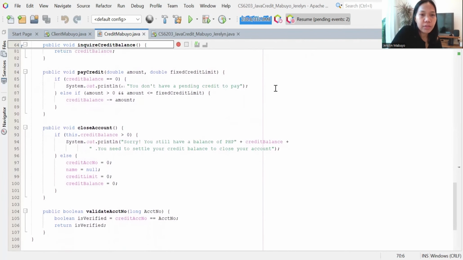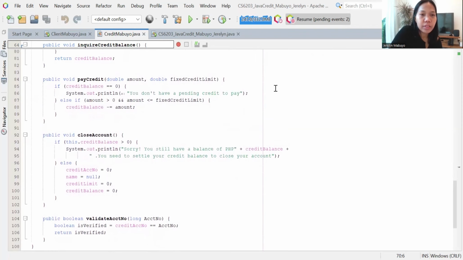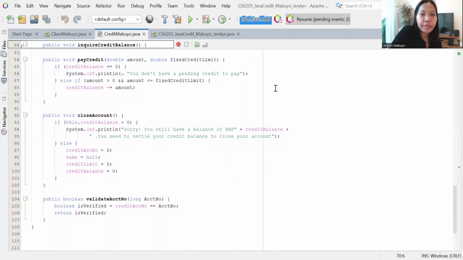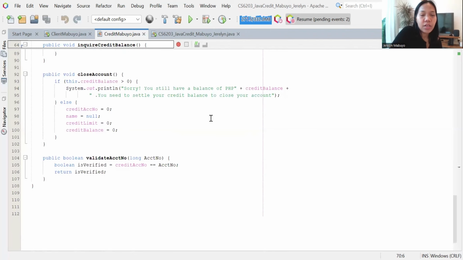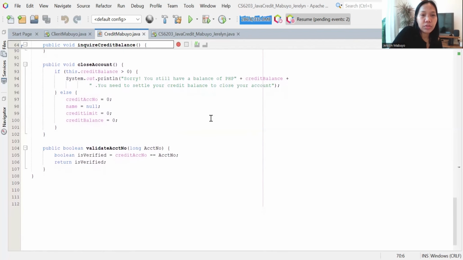Next, in public void payCredit, we take double amount and double fixed credit limit. We're using if credit balance is equal to 0, it prints System.out.println you don't have pending credit to pay. And then this time we can close the account. So public void closeAccount: if the credit balance is greater than 0, it prints System.out.println sorry, you still have a balance of peso, and then the credit balance. You need to settle your credit balance to close the account.